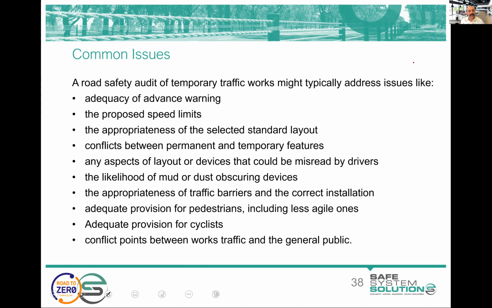So misunderstanding for drivers on what is coming up, and lots of others there. I suppose remembering to think about how pedestrians and cyclists are going to navigate the site is very important, sometimes forgotten.